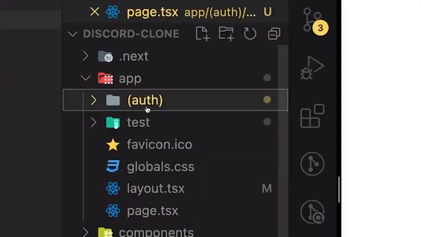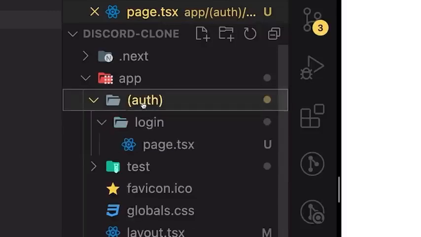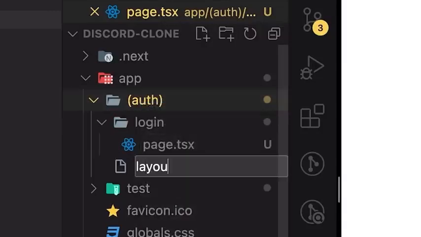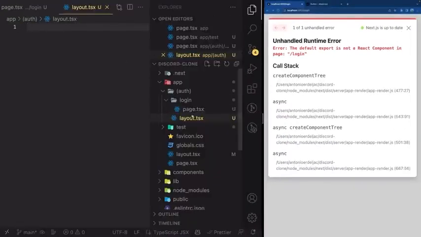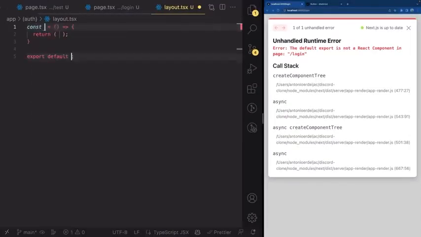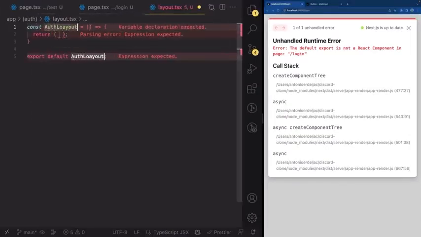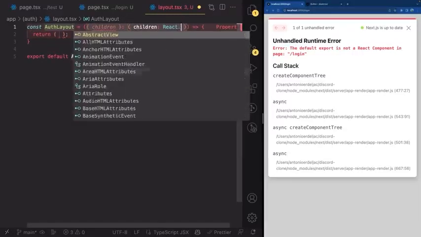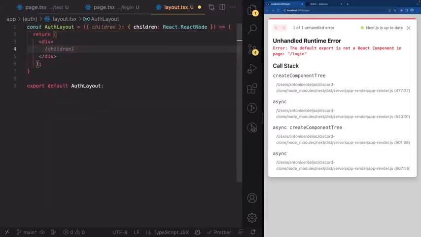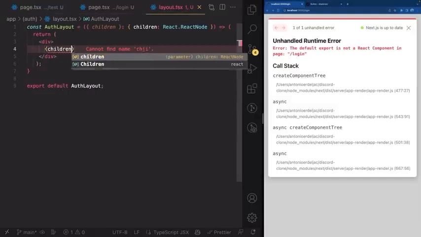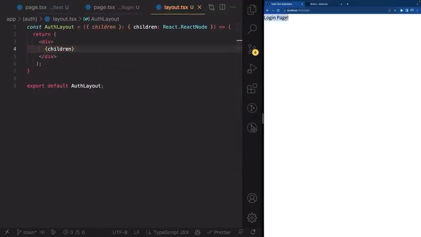I'm going to create a new file, not inside of the login folder, but inside of this auth folder. I'm going to create a new file called layout.tsx, and you're going to get an error now because there are no exports in this layout.tsx. So what I'm going to do is write auth layout like this, and go ahead and extract children from the props and make sure you give them a type of children React.ReactNode. And in the return function, all I'm going to do is create a div. I'm going to render the children like this. There we go. The error is gone and nothing has changed yet.